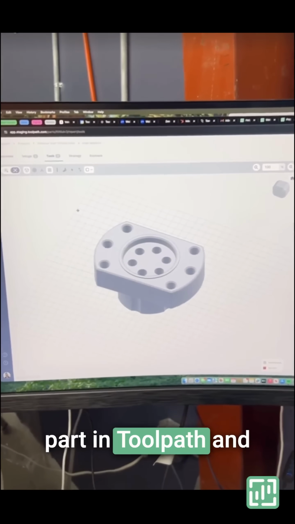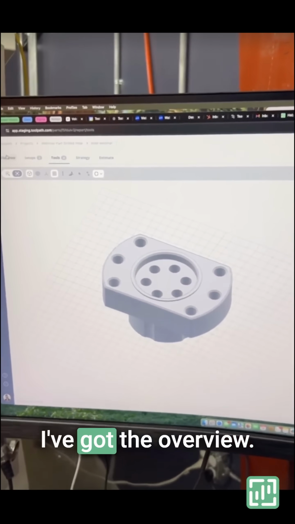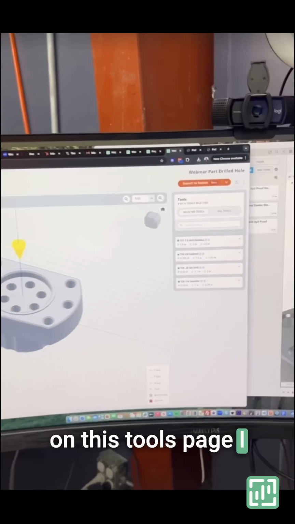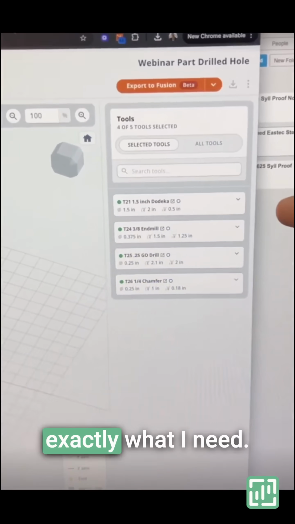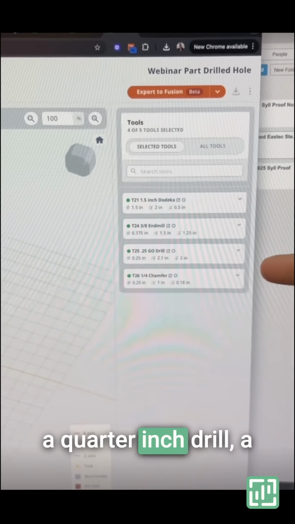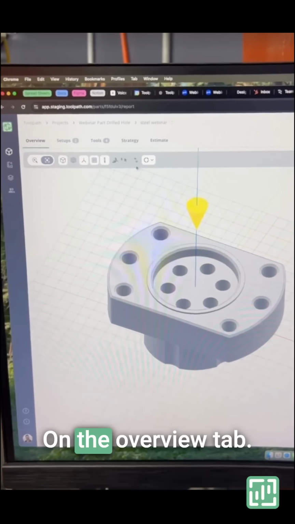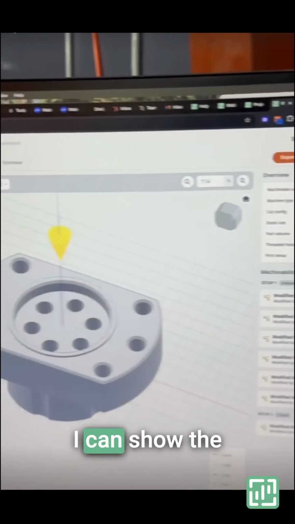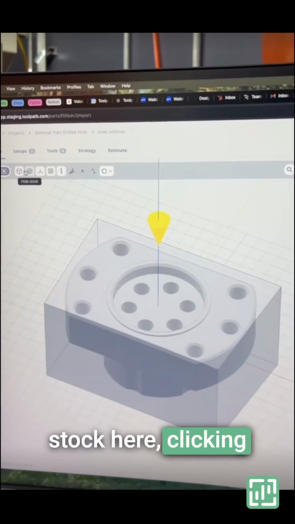Here's my part in Toolpath, and I've got the overview, setups, and tools page. On this tools page, I can see in overview exactly what I need. I need my face mill, a 3/8 end mill, the quarter inch drill, quarter inch chamfer. On the overview tab, I can see everything about the part. I can show the stock here, clicking that button.